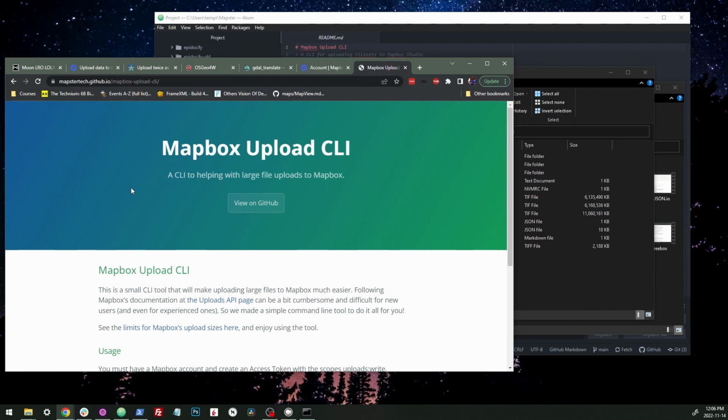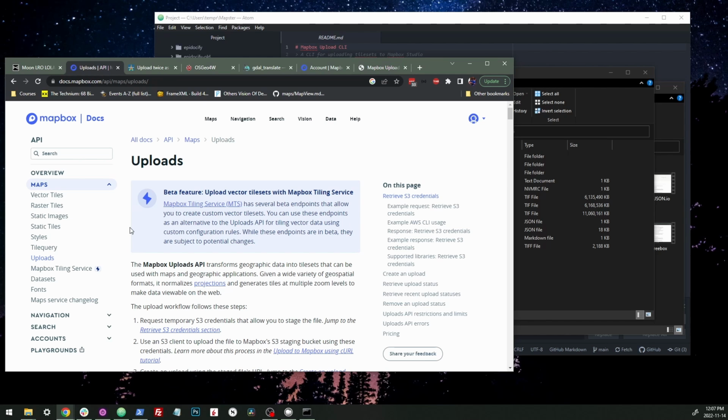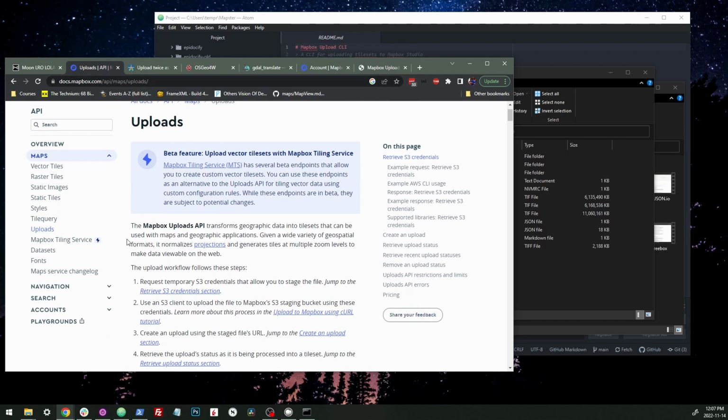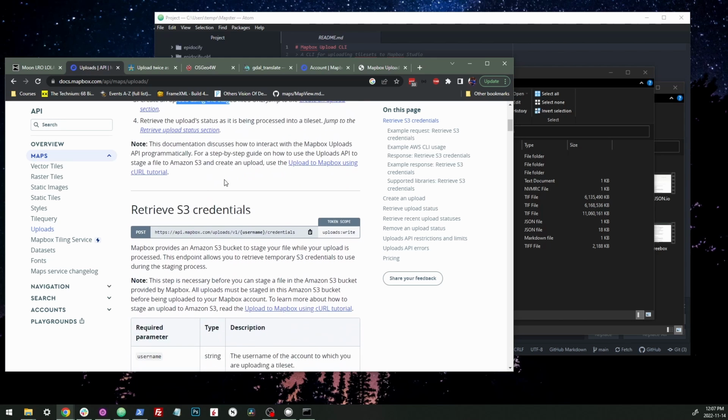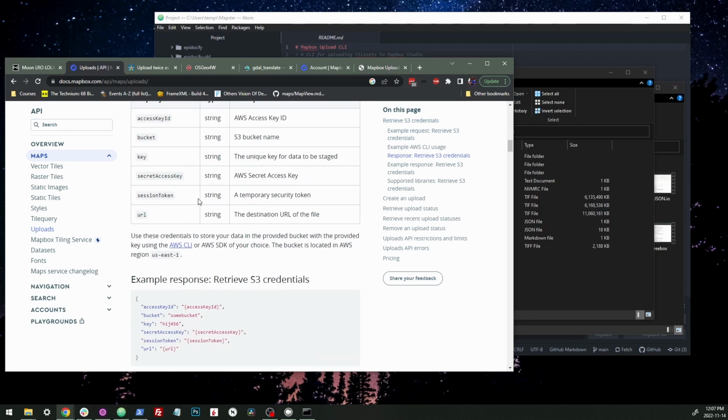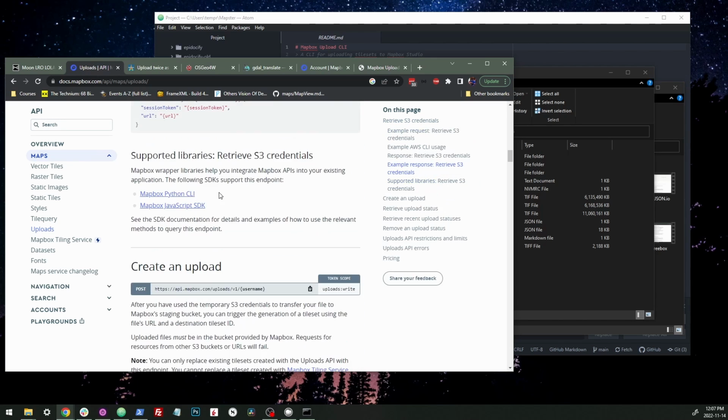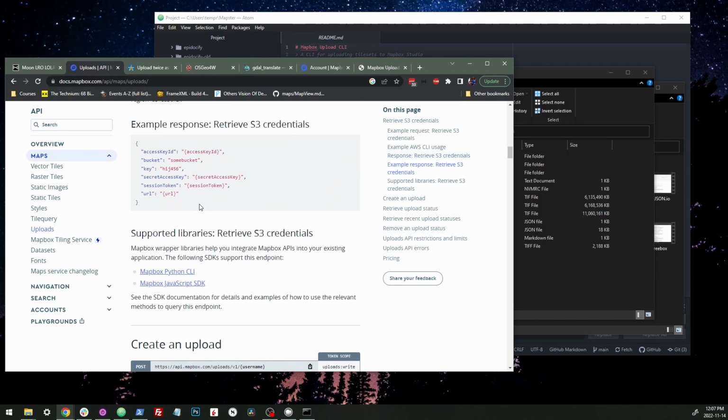What we're using to upload these to Mapbox is the Mapster Upload CLI. That's something we built over at Mapster because we were tired of walking through the step-by-step process that Mapbox has. We have the Mapbox Uploads API, which is here. And there's this whole process you have to go through. You have to request S3 credentials from AWS, then upload using a URL you retrieve. It's a multi-step process that's not the end of the world, but it's a bit of a pain to do over and over, or you screw up one step and it all kind of breaks.